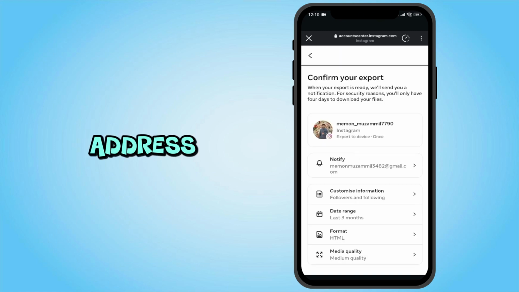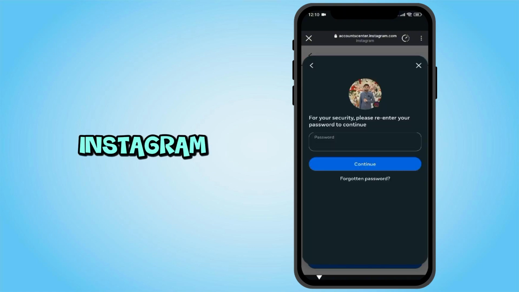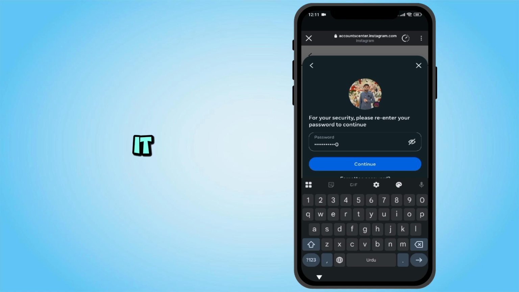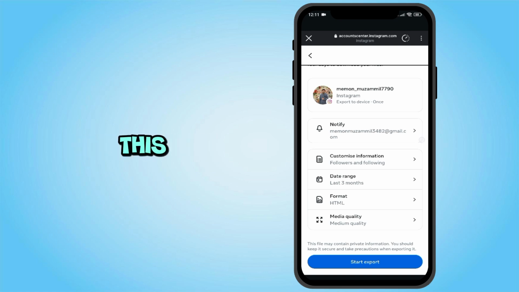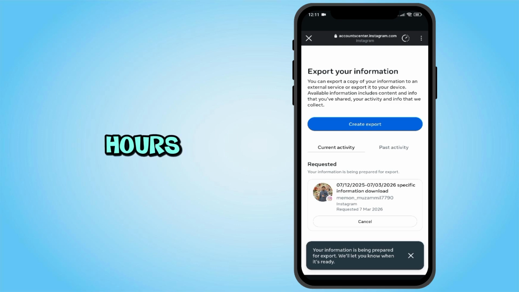Make sure your email address is added for the confirmation. Then tap Export. Instagram will ask for your password, so enter it to continue. Now Instagram will process your request. You'll receive an email notification once your data is ready. This usually takes a few minutes to a few hours.